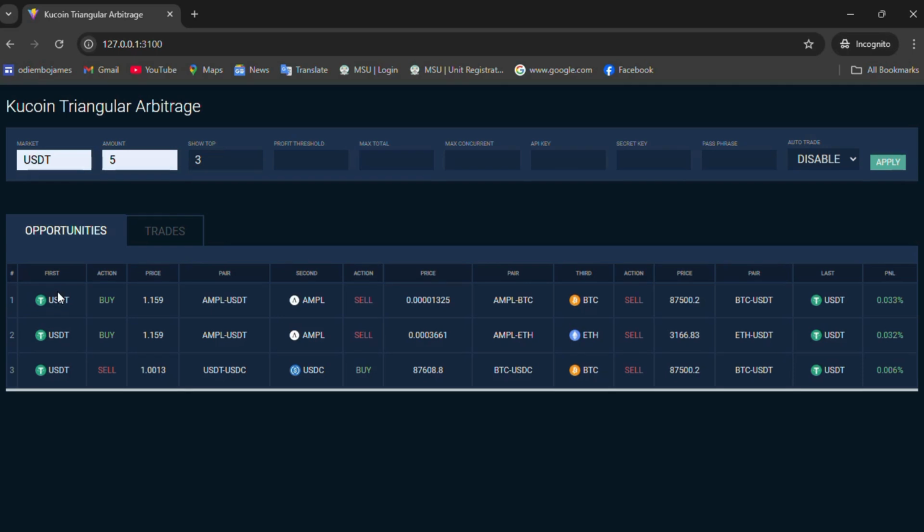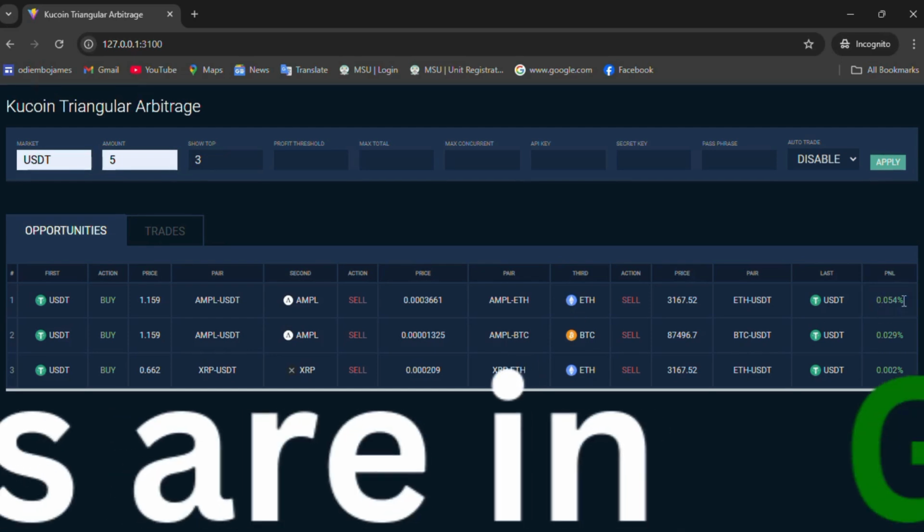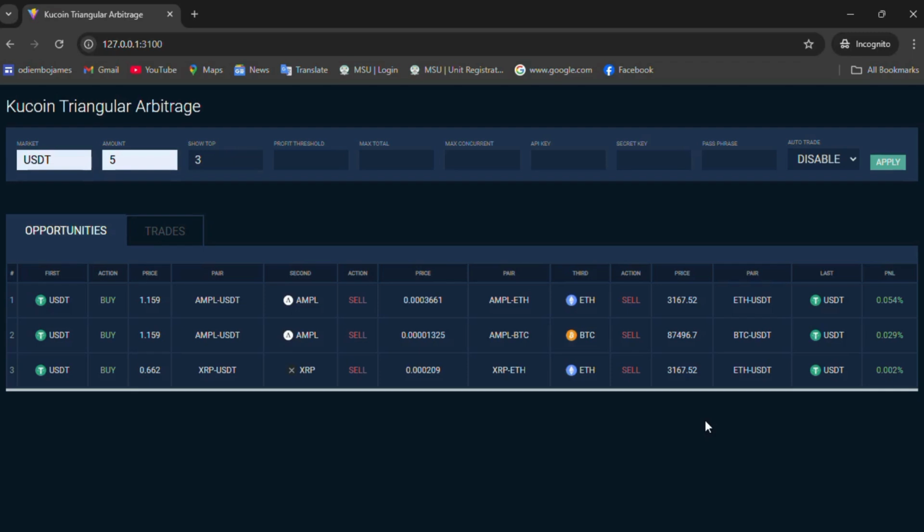If you can see, we have the base currency USDT, the action buy, and you buy AMPL USDT, and then you sell, and so on. So actually we have USDT, AMPL and Ethereum, and so it's from USDT, AMPL, Ethereum. Yeah, and so I believe you know how to do the same. And we have the PNL here. This is the profit and loss, the highest one having 0.056. If you have a stronger internet connection, it will be continuously updating this list of the top three, because that's what we only needed, updating in real time, and at the same time showing the results here, and your percentage profit.